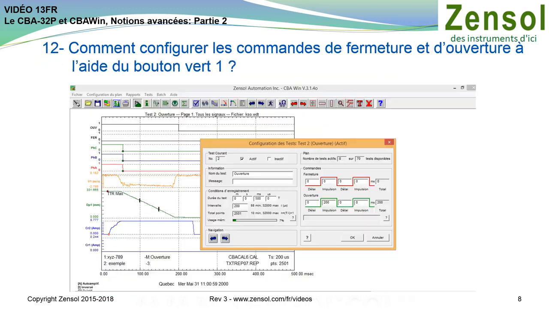How do I configure close and open commands using the V1 green button? The control circuit is important because it enables the circuit breaker to perform any operation. Orders such as close, open, FO, OFO, or other special orders such as FO, 300 ms, then FO or OF are easily configurable. All you need to know is how to fill in the 4 fields of the close and open command lines.